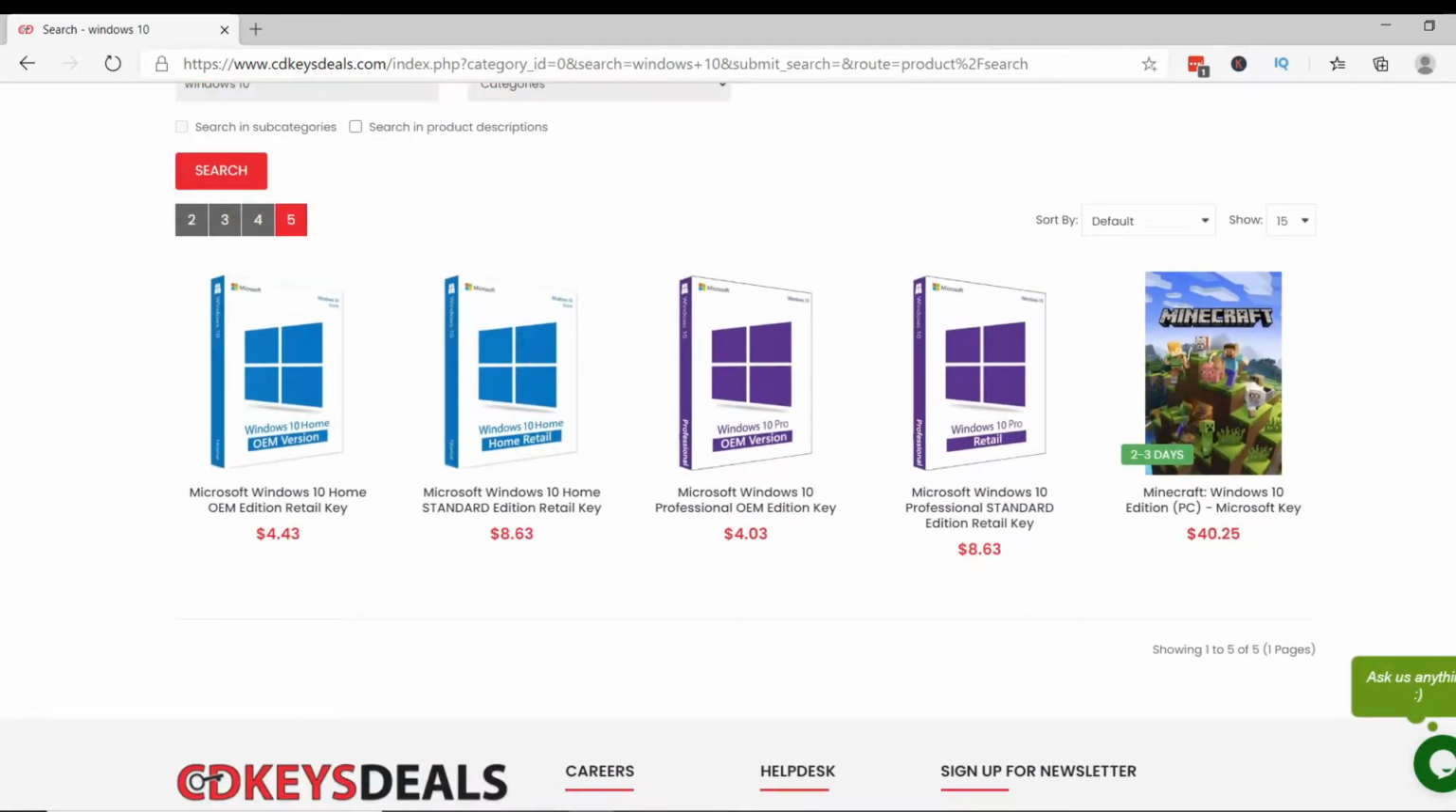So you get a couple of options. There's the Windows 10 Home version or Windows 10 Professional. So depending on which one you want, you can purchase either one. Windows 10 Home, the OEM edition, is only $4.43. The Standard Edition, which is a retail key, is $8.63. I've never had any issues purchasing the OEM version, and that should work fine for you. If it doesn't work, you can always contact their help desk, and they'll be able to issue another key to you. But yeah, go ahead and get the Pro version. Might as well get the one that has the most features.